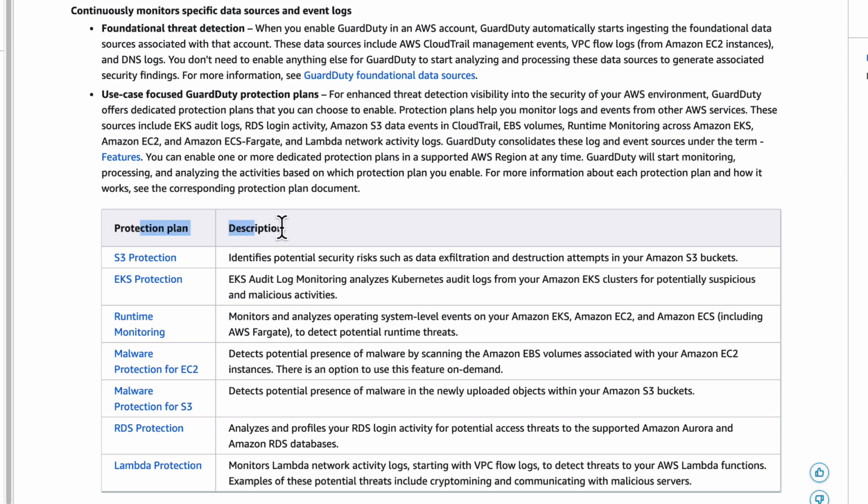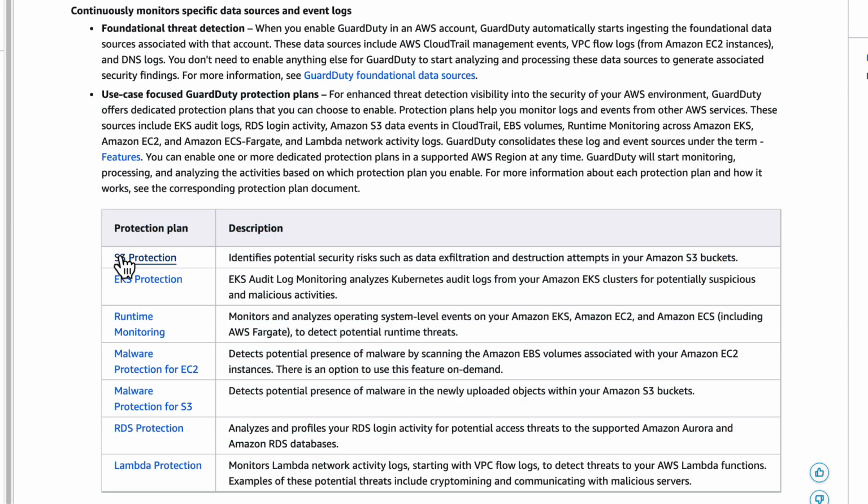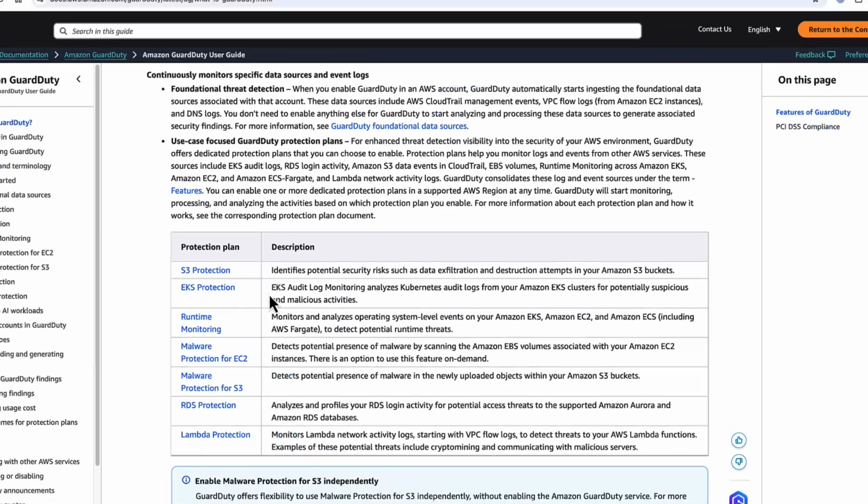So here you have all these protection plans, but you also have the foundational threat detection. So that's what is explained here. So CloudTrail continuously monitors specific data sources and event logs. The foundational threat detection is the foundational data that it will use. And then you have the use case focused protection plans. So just by putting it on, you already have this foundational threat detection, and then you can go to these protection plans if you want specific protection, for example, for S3, or if you're on Kubernetes and for Kubernetes, and so on.